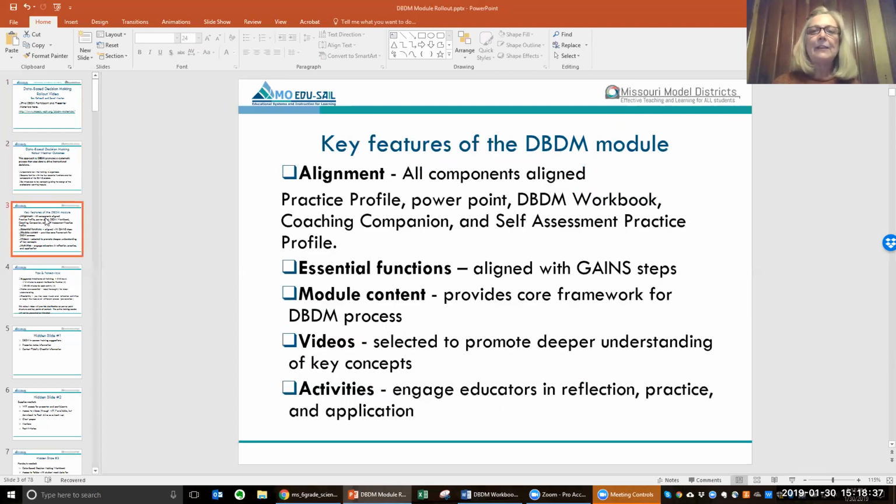Here are some key features of the DBDM module. All the components are aligned around the practice profile. The components include the PowerPoint, the DBDM workbook that works very closely with the PowerPoint, a coaching companion with materials to enhance the original materials, and also a self-assessment practice profile. The essential functions on the practice profile are directly aligned with the gain step.